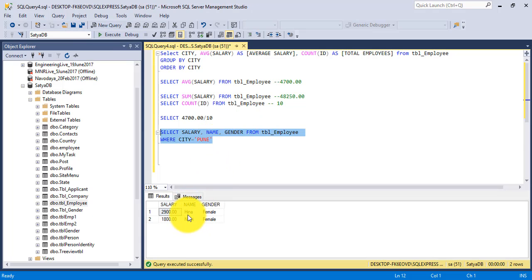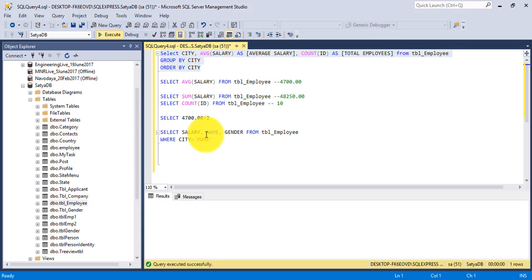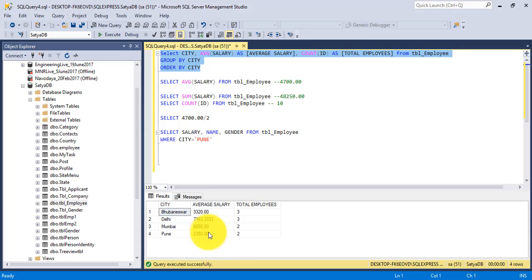Okay, now you see here there are a total of two rows. So if you mention 2 here and execute this, you'll get the average salary for Pune. Average salary for Pune is 2,350. So in this way we can see it here, and now for Daily, how much.